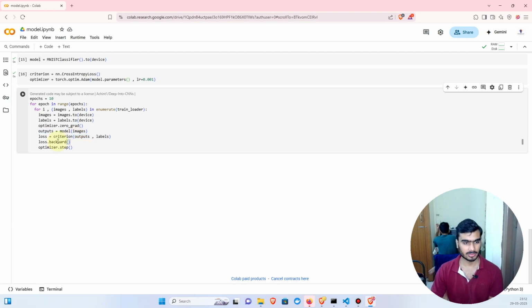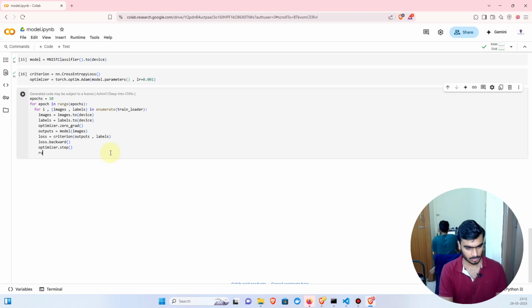We are doing this loss dot backward, so here our backward pass is running, and then we are doing this optimizer dot step. So we are updating our weights, right? We can also connect this loss.